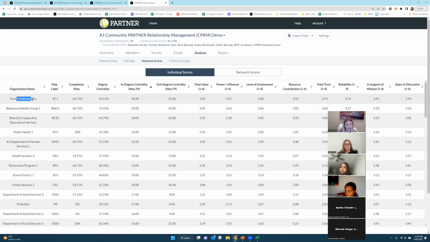So this early childhood organization selected a lot of partners, but they also were selected by a lot of partners. But the reason that their score is only 65% is because the ones that chose them and who they chose were a lot of the same partners. So the degree centrality score takes that into account and isn't going to count that relationship twice. So that's something that you can look at.